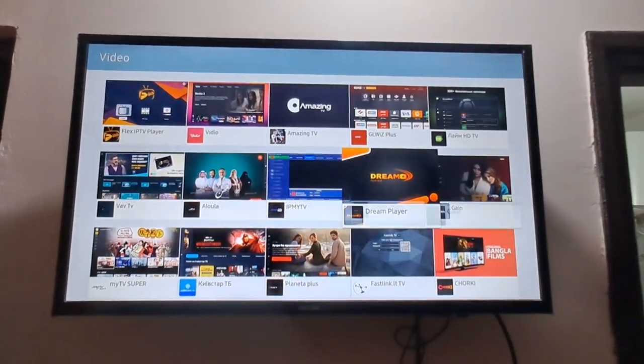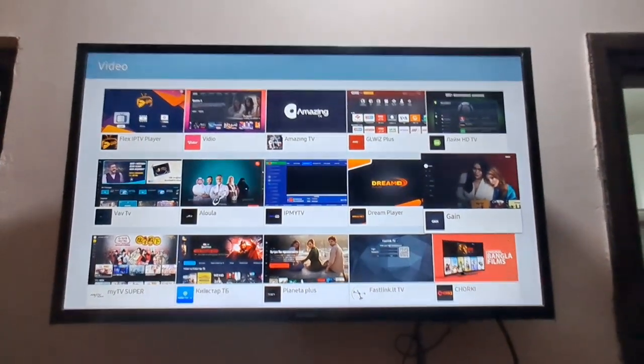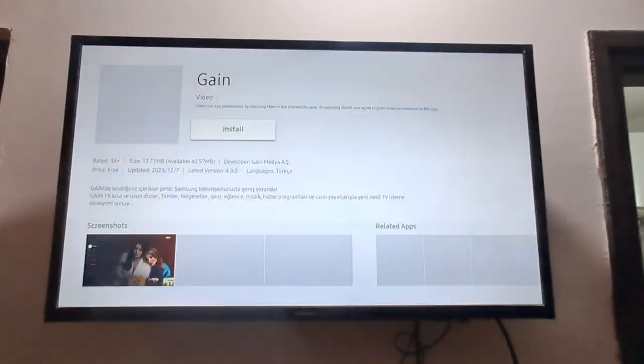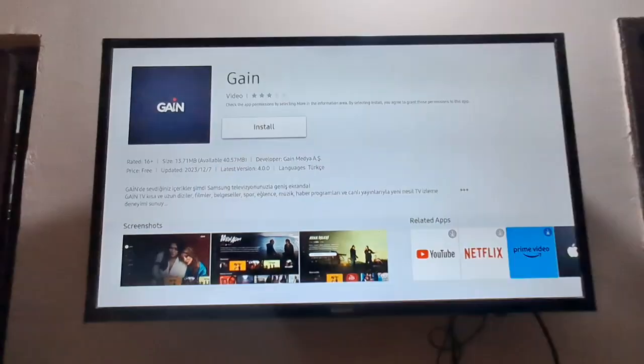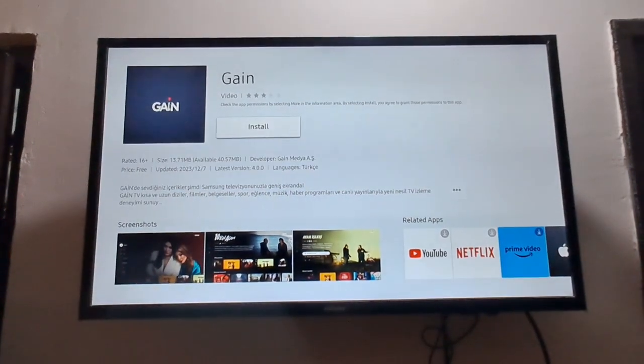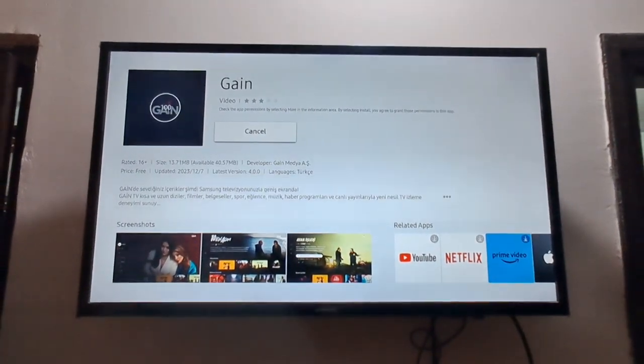Just let me check. Here is the app named Gain. So let me install it. Just click open, and then you can check. Here is the install option. Just press install. So here the installing is in process.